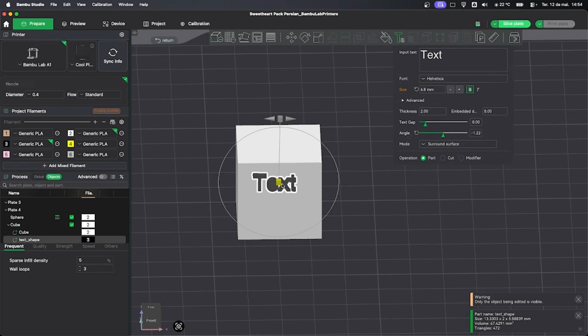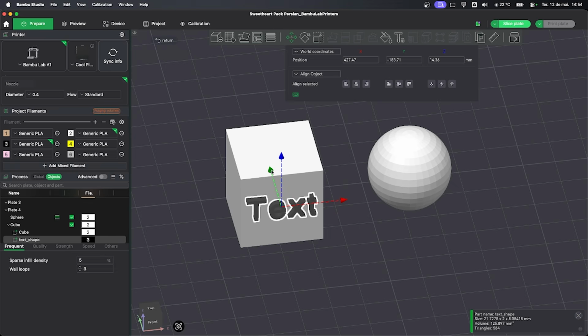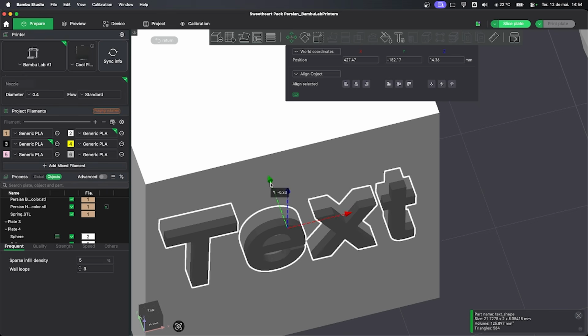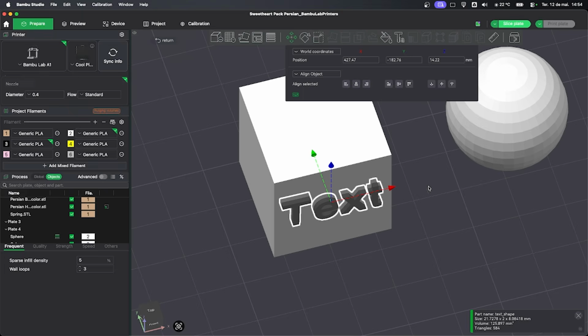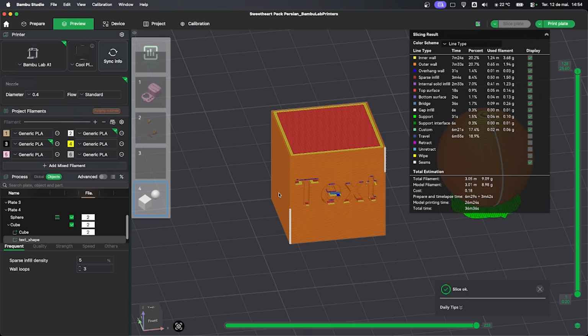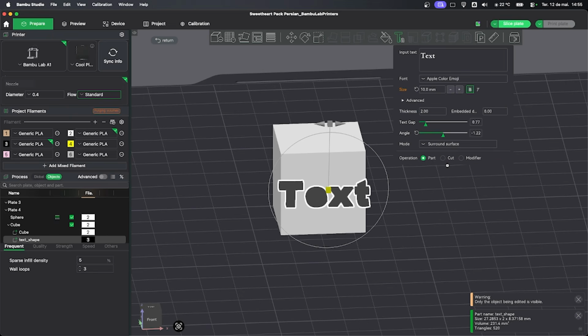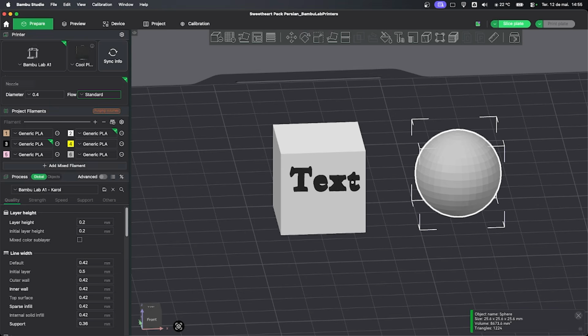Text shape lets you add 3D text to the model. Great for personalization. You can do straight text or text that follows the surface, make it embossed, engraved, or even added as part of the model. If you sell prints, this can add a lot of value.